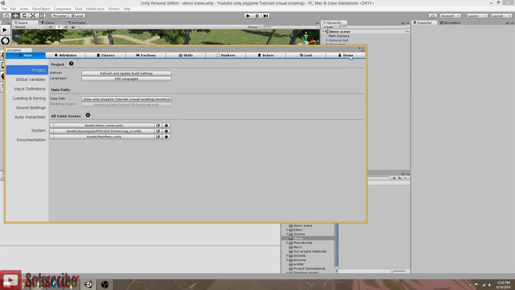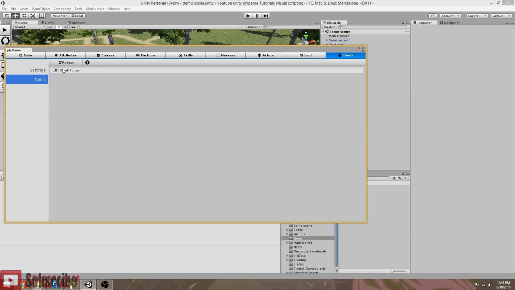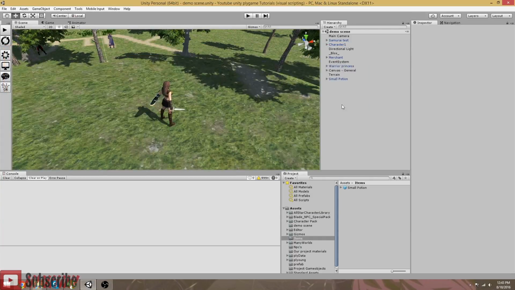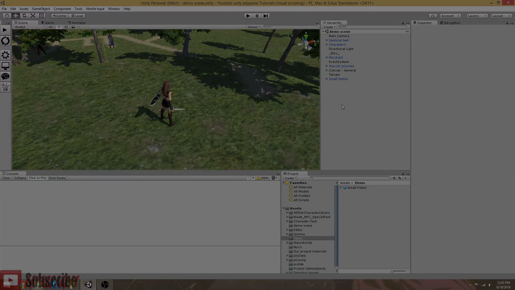If we go into our main editor, items, and items down here, you can see that we have a small potion. I believe this video is already long enough, so let's not stretch it any longer. In the next video, we'll make a weapon and set the character up to equip the weapons. So, until then, take care, guys.